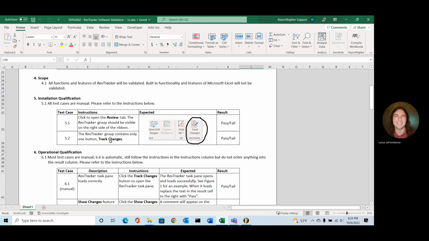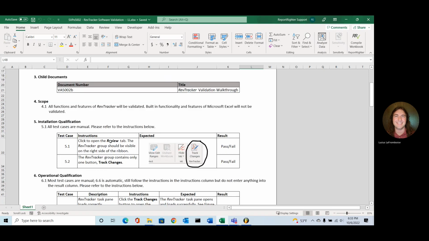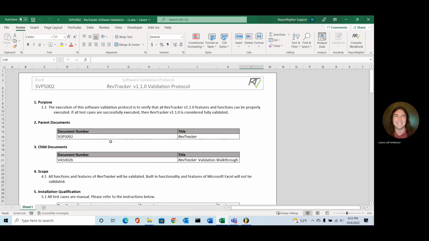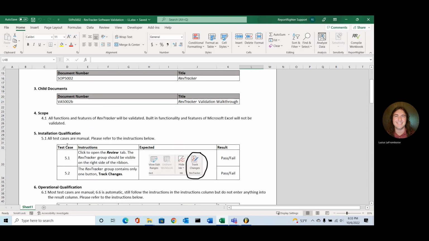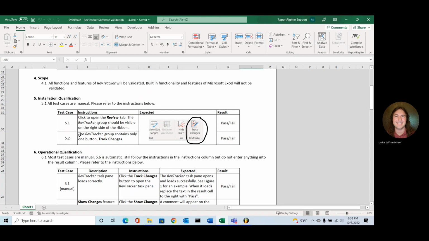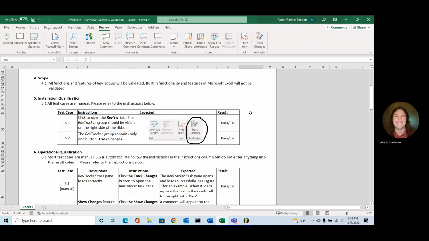All right, so to start, we are going to jump right into SVP5002, the RevTracker software validation. And here we are in Excel with the validation protocol open. If we jump down to the installation qualification, we'll see that there are only two test cases and these are both manual. For the first one, we're going to click to open the review tab. The RevTracker group should be visible on the right side of the ribbon. So we'll go here, click review, and there we go, RevTracker.